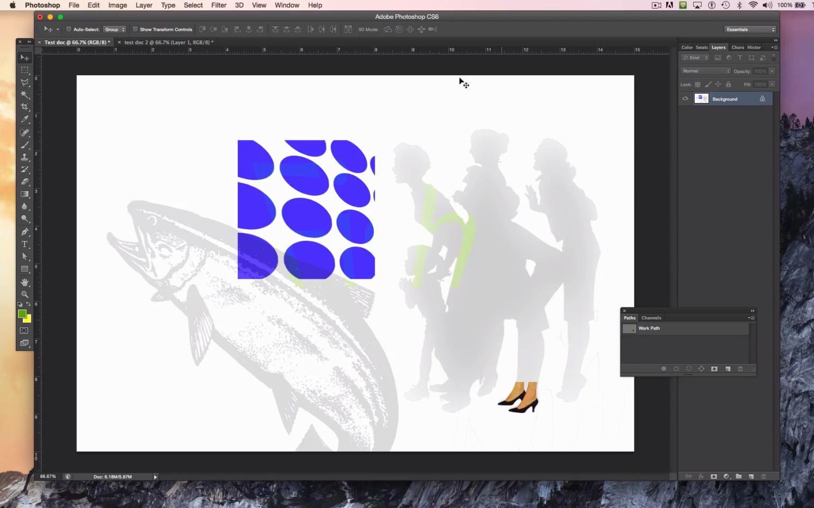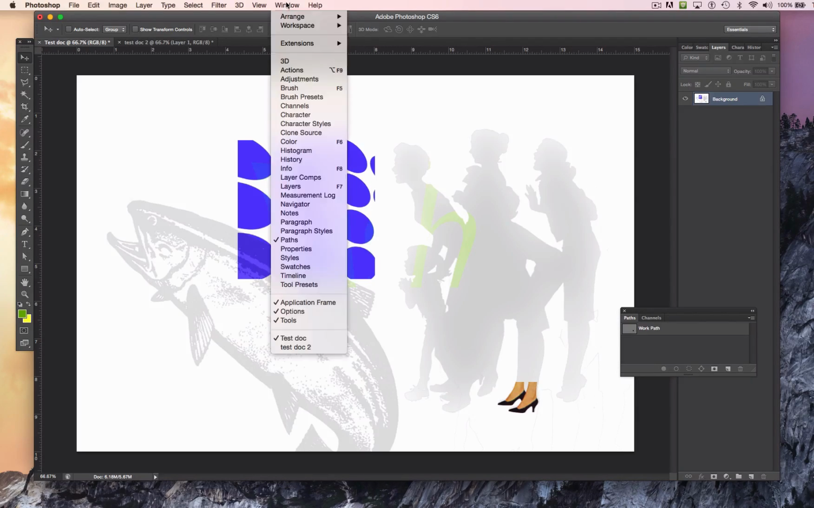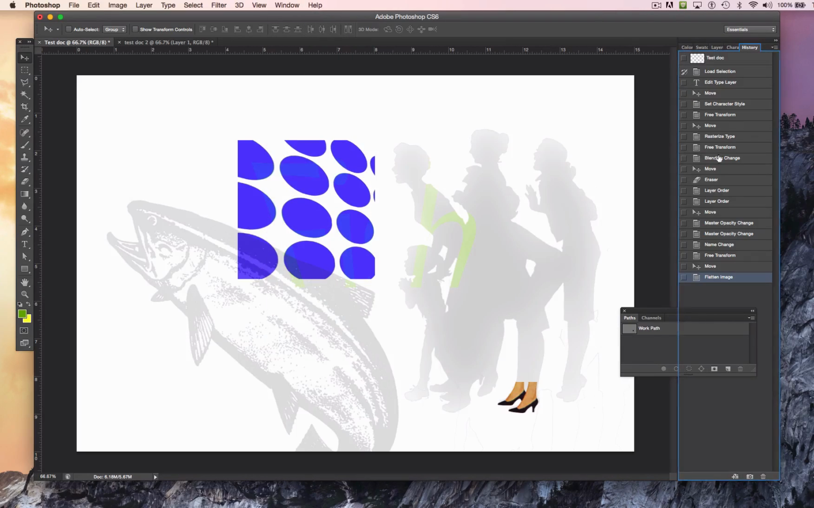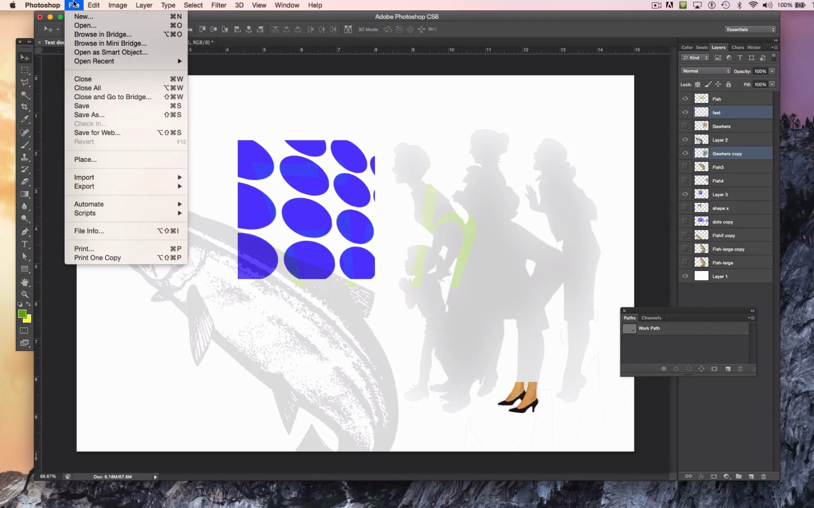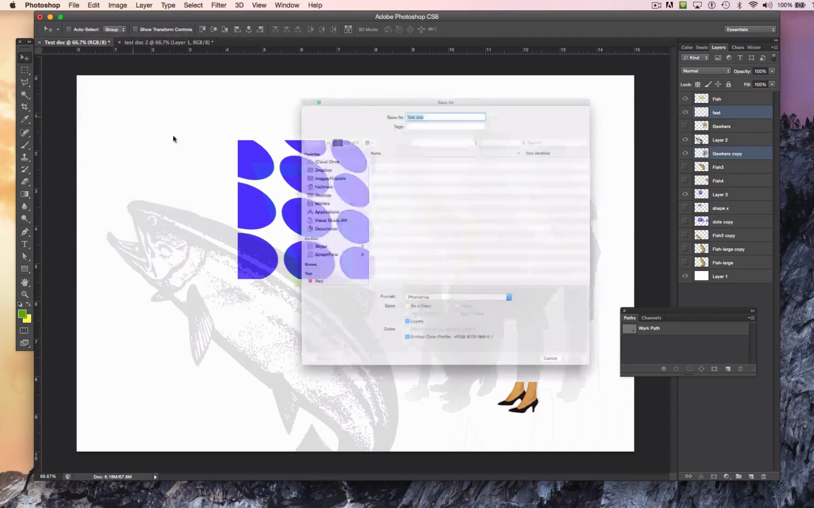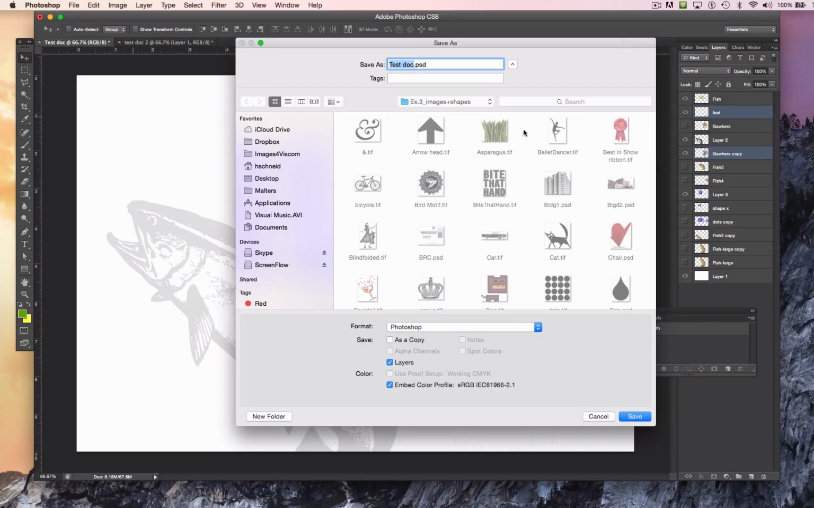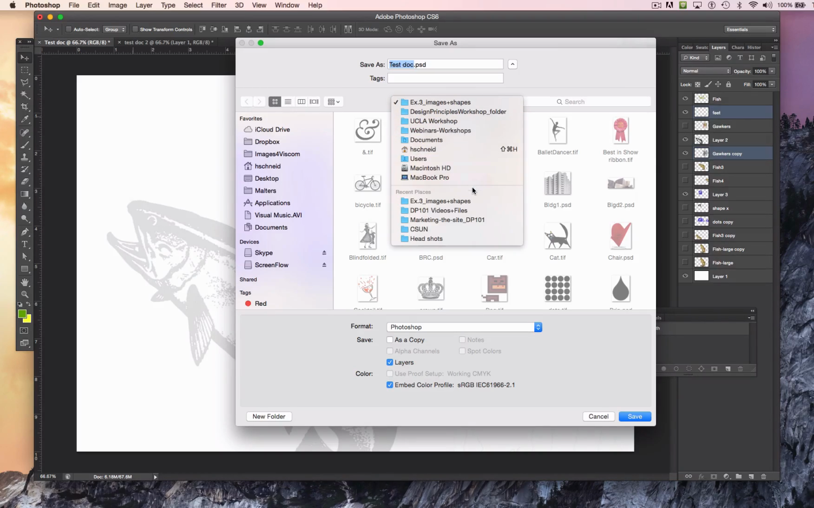Well, this is like a last minute thing. You never want to do this unless you're really convinced that's it, baby, done. Open up your history tool, okay, and go back one step from flatten the image. So now we still have our layers all selected. So what I'll do is I'll save this. I'll save it as well, it's already saved. Test doc. I'll put it on the desktop.